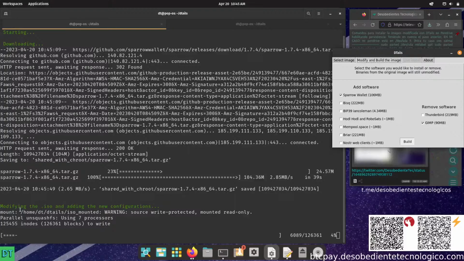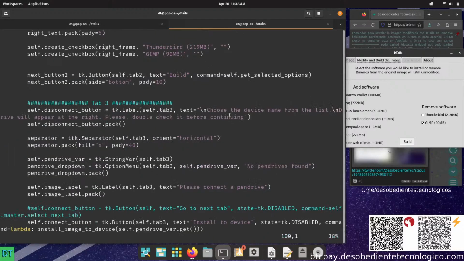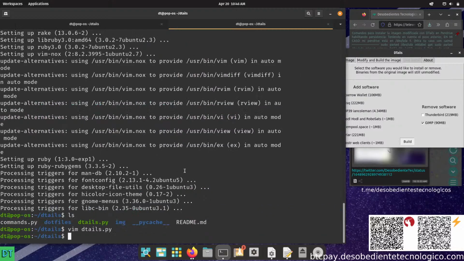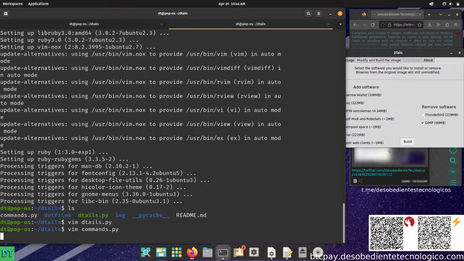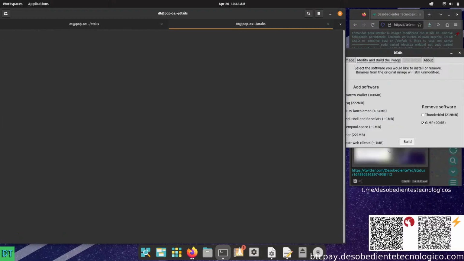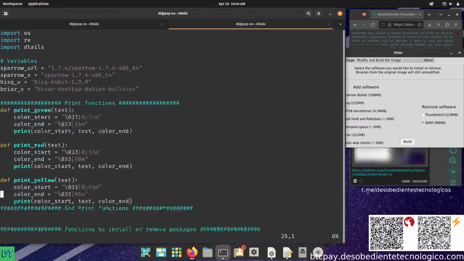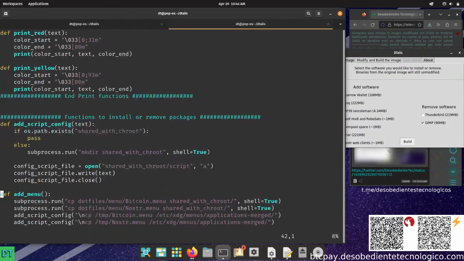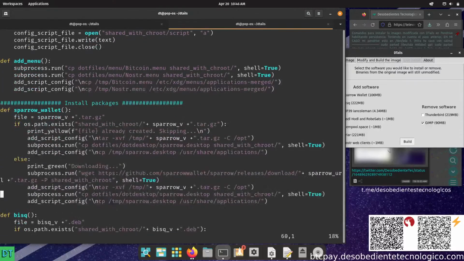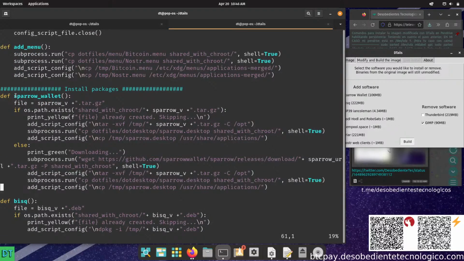Next step, modify that ISO and adding new configurations. So this part is mainly, okay, takes time because it's getting all the cores. So let's see. Okay, Sparrow. This is to print the functions with colors. Then here, chroot. I'm going to show you this soon. So here is the Sparrow wallet.